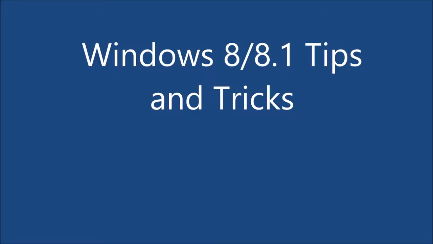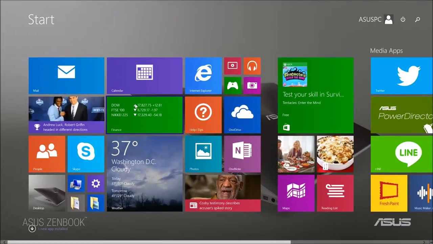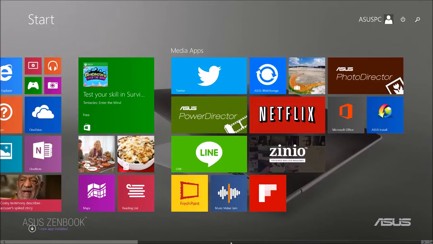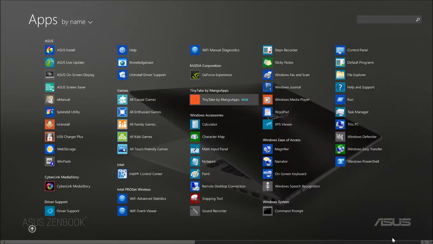Today we're going to be actually utilizing the Asus Zenbook model UX303LN, which is going to be powering our review or tips and tricks of Windows 8 and 8.1 today. So we're going to be using some of the features that Windows 8 and 8.1 have to offer that you may or may not know about that could help your daily life.